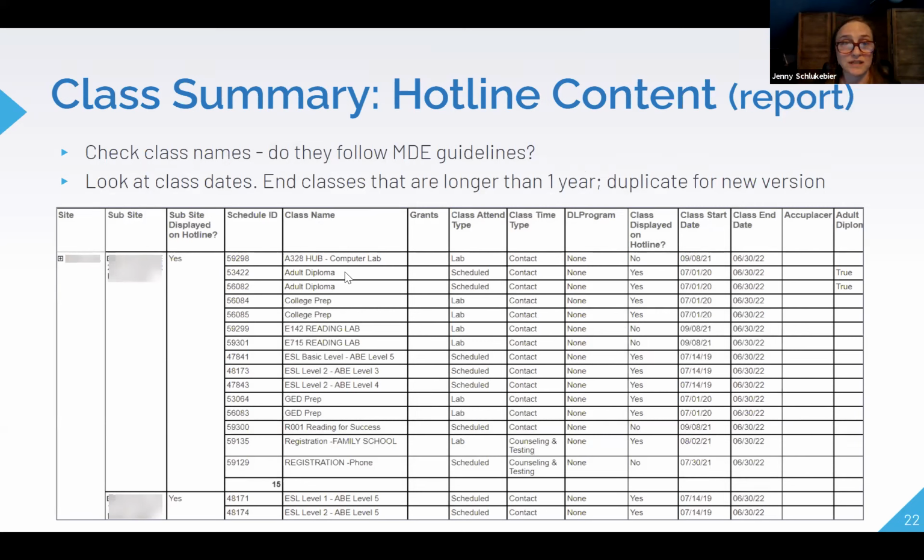It shows you the class name, whether the class is listed as a lab class or a scheduled class, whether it's contact hours, and if it is a DL class, what DL program it is using. This one just shows Nuns, but you know, MobiMax, that kind of thing. This one's easily downloadable too. So if you want to look over your class lists and make sure things are lined up, do my DL program classes have a DL program listed with them? This is a place to do that.